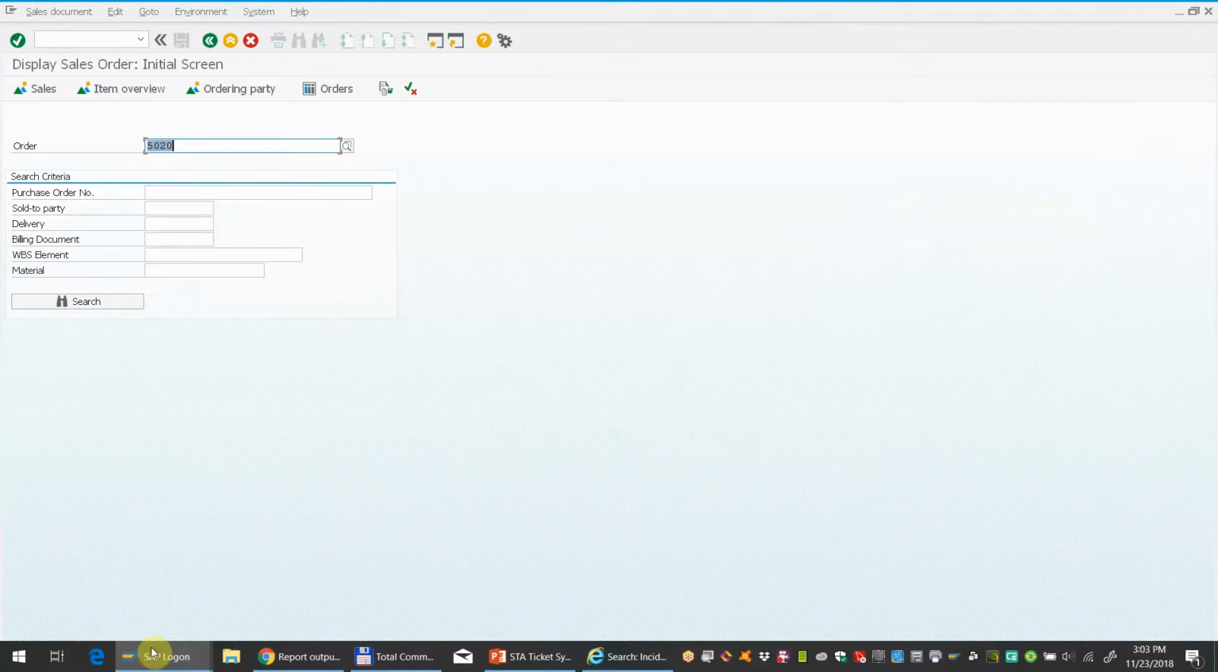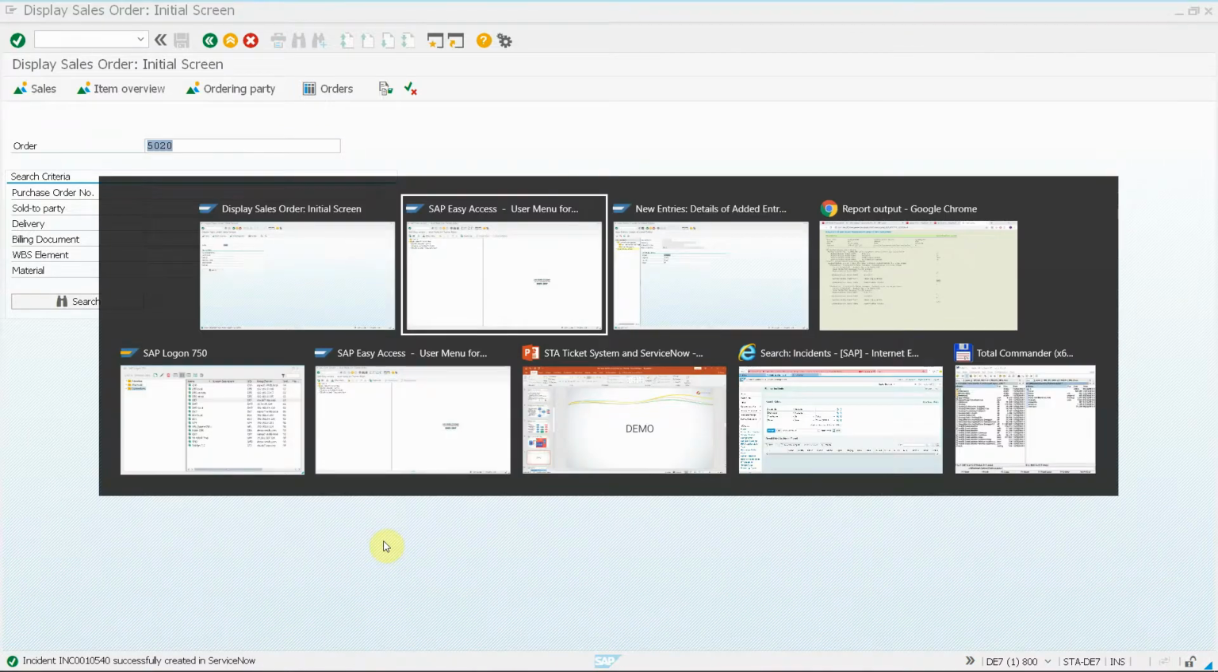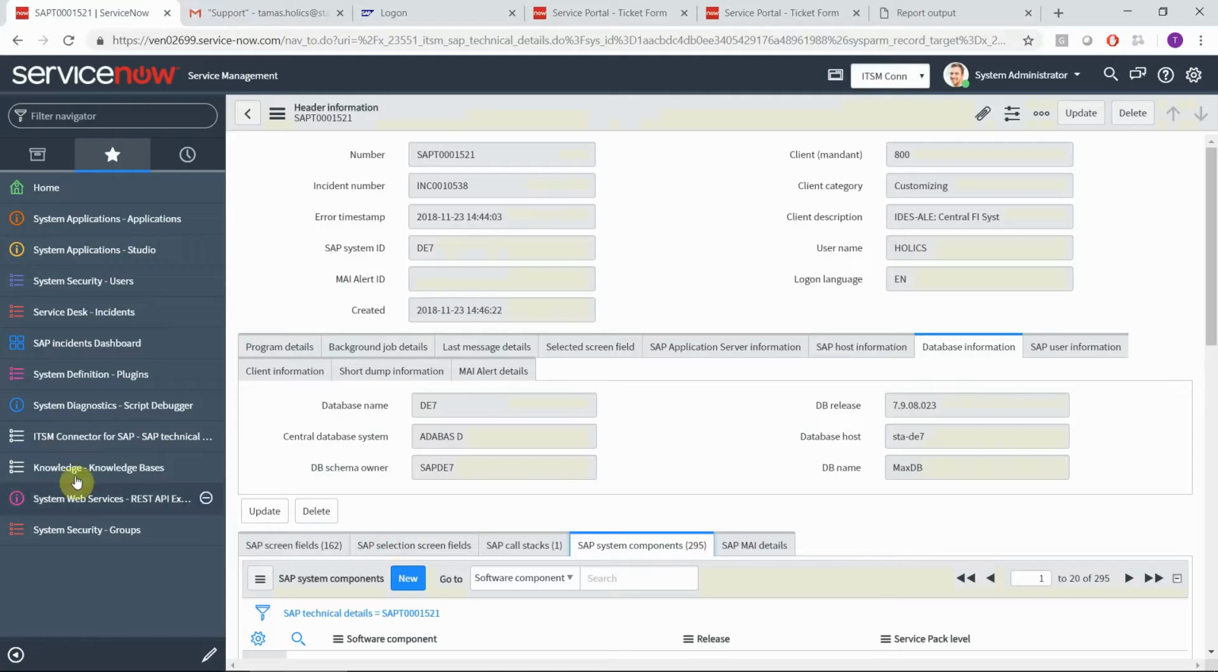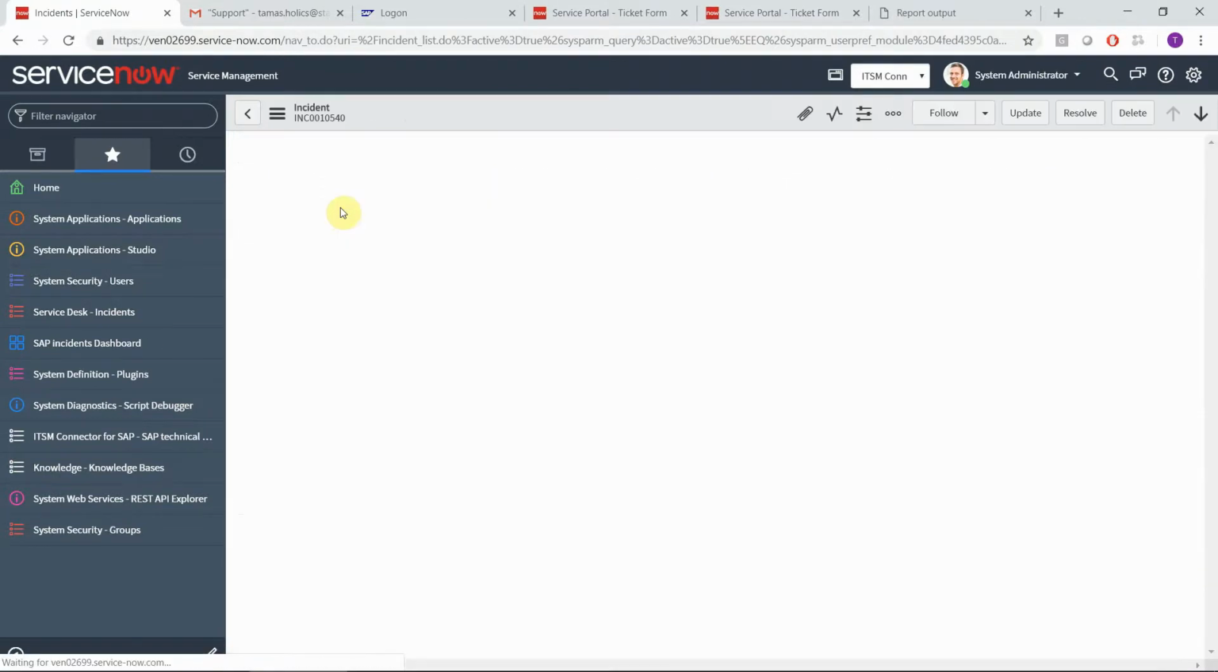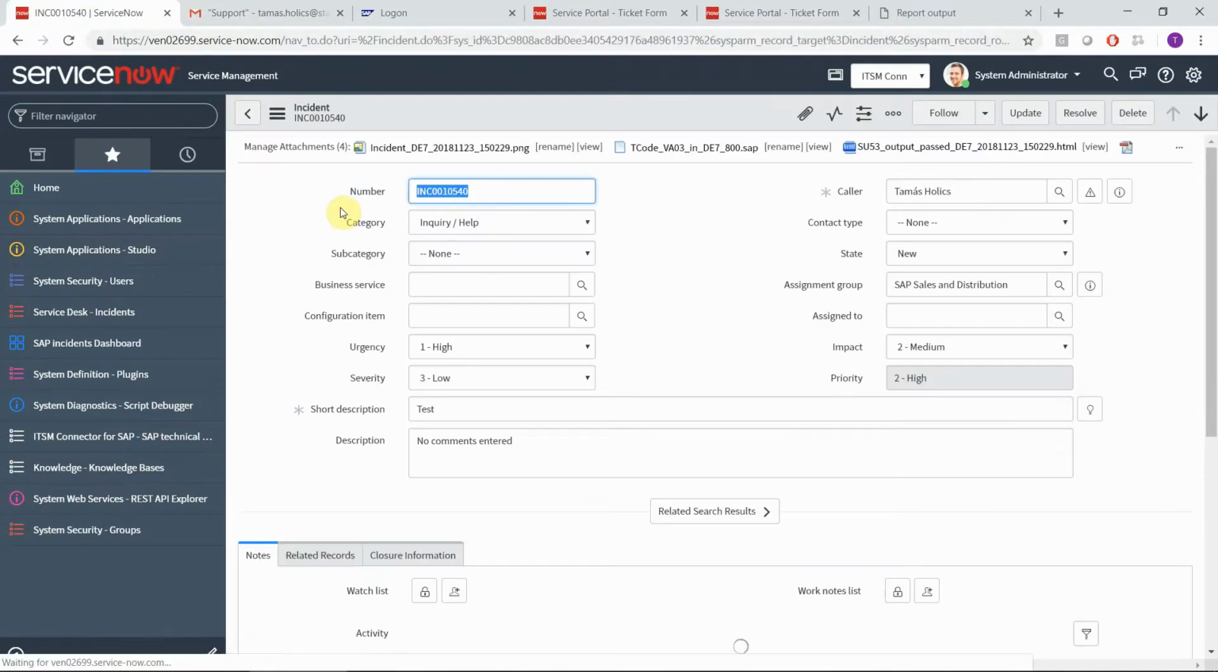After the ticket is created, I will just jump here and see what kind of incidents we have here. This is the last one. And you can see that the assignment group is set to sales and distribution. So again, this helps the service desk team the most. I mean, they don't have to spend time deciding who should take over this incident. This is done automatically.